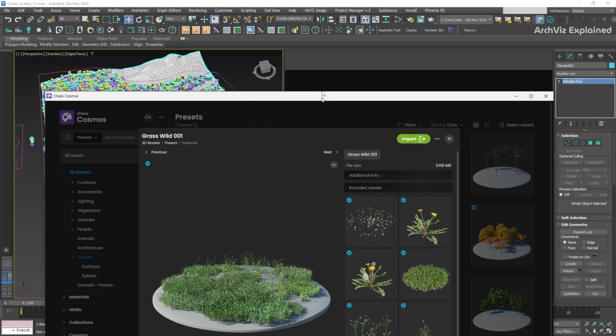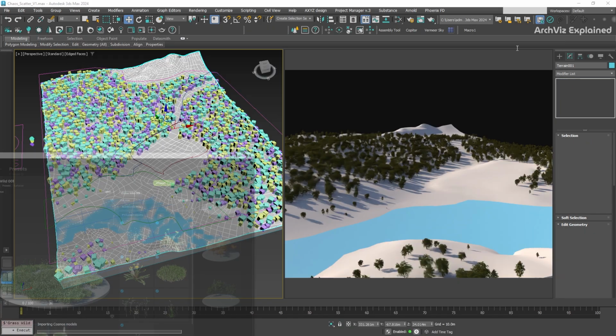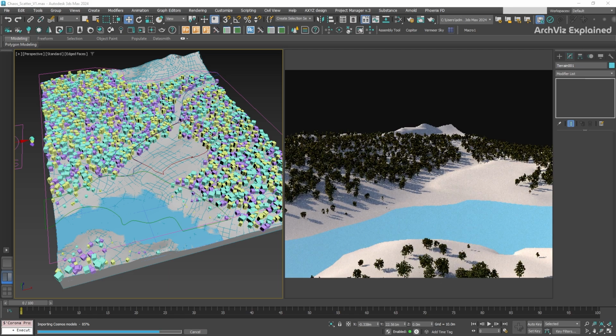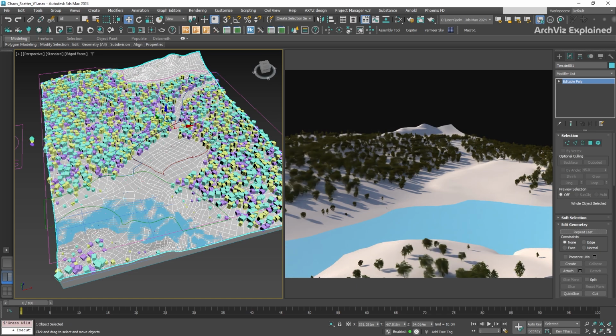Keep in mind that downloading this preset might take a little longer since it needs to download all the included models first. Once it's ready, you can select the object you want to scatter on, which in our case is the same ground we use for the trees. Just click Import, and this will create a new scatter object and apply it to the ground.